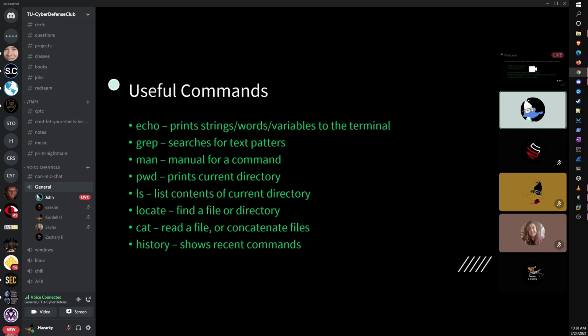So you have echo. It's your print statement. It prints stuff to the CLI. You could even type echo in the CLI, and it will just echo back to you what you typed. grep is really useful. It searches for text patterns. It's great for capture the flag competitions. It's great for reading log files. It's just super handy. Honestly, grep is a lifesaver.